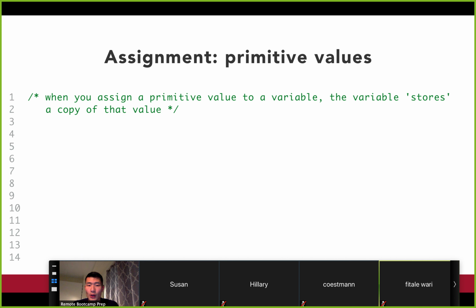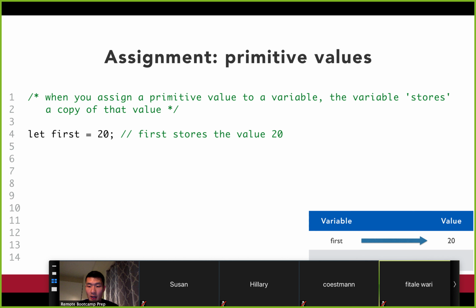Okay, when we assign a primitive value to a variable, what the variable is actually doing is creating and storing a copy of that value. And so here on line 4, I create a variable called first and I give it the value of 20. And so in the computer's memory, if we'll call it that, it will create a variable called first and it will give it the value of 20.